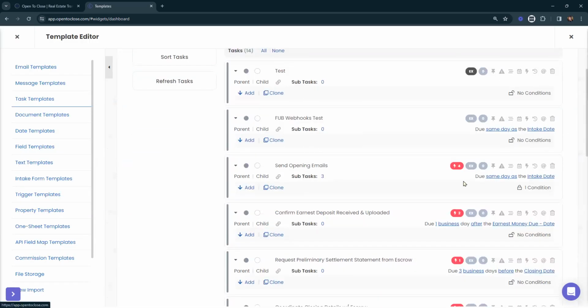Scrolling down, you can see there's other options here. We've got this little 4 and this little trigger icon here, similar to how we have a trigger icon here on this first task. This trigger icon is going to be showing you the task triggers that you can build out.